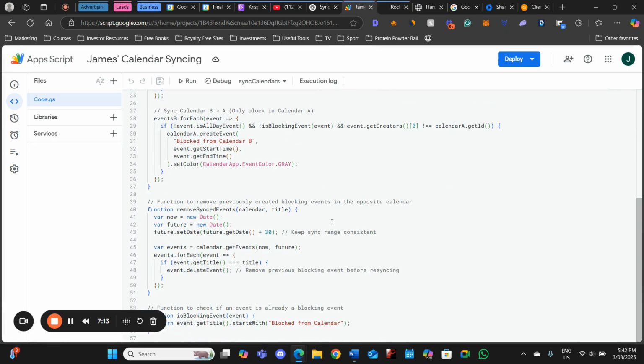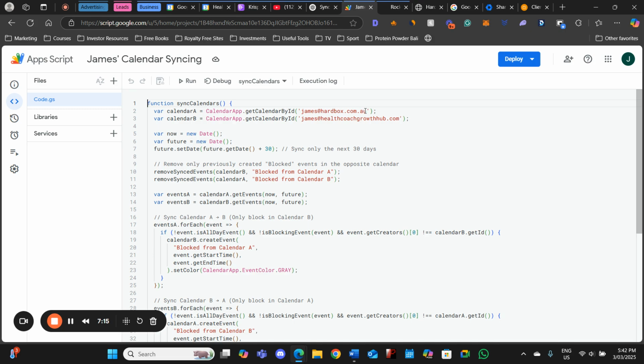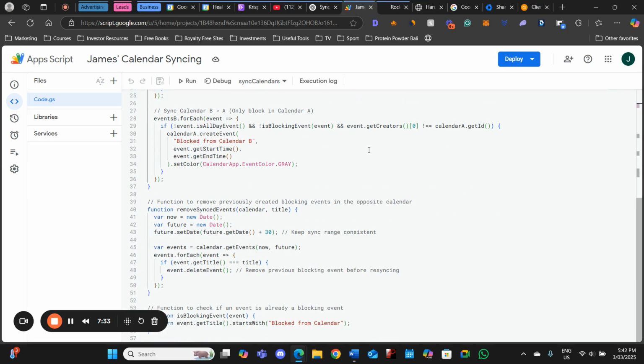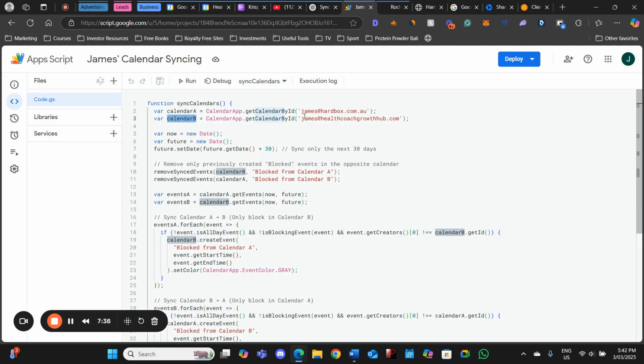So copy and paste this script. I'm going to put it in the description. And what you're going to want to change is these two sections here. So you can see the two emails I have, james@hardbox.com.au and james@healthcoachgrowthhub.com. So basically I'm saying calendar A is Hardbox and calendar B is Health Coach Growth Hub. And that's the key thing. That's what you're going to have to change. All the rest should be the same. So just copy and paste this and then change email 1 and email 2. And these are the emails associated with your Google Calendar accounts that you want to block off from one another.